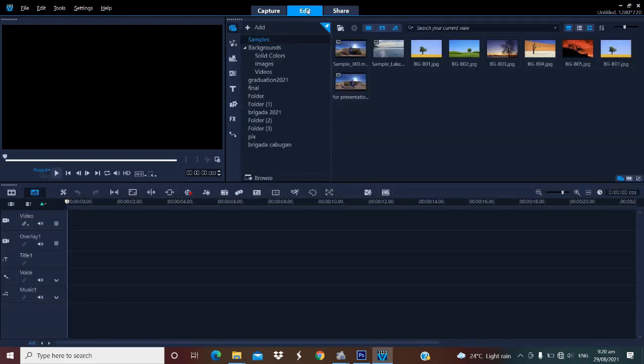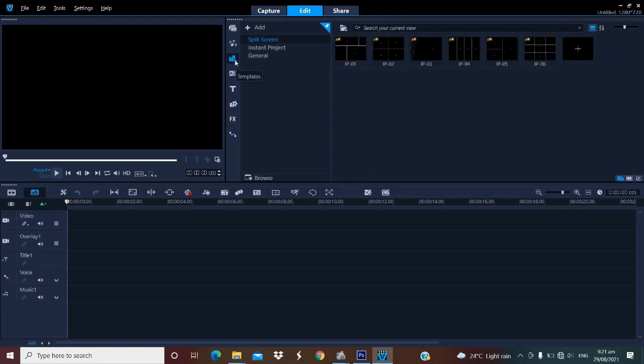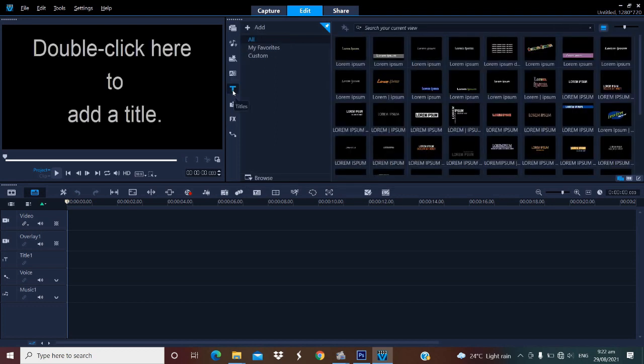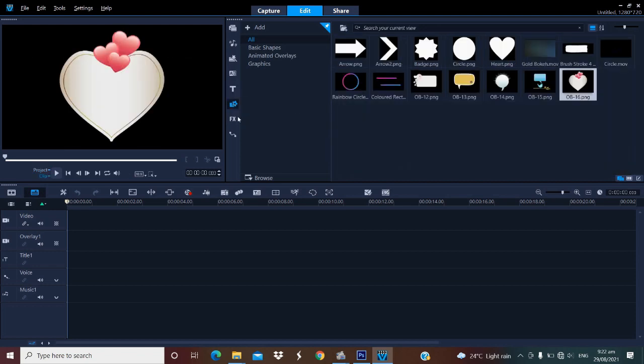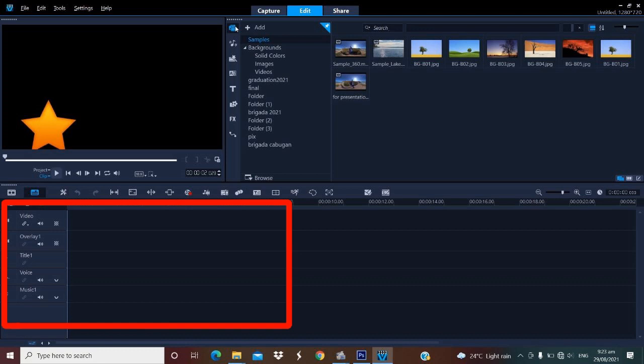Now let's go to edit, and there are presets here inside of media, sounds or audio, templates, transitions, titles, overlays, filters, and motion paths. There are so many presets over here. In our timeline, we have video, overlay 1, and it's named overlay 1 because we can add many overlays over here and just right click and add track above or below. We have the titles, the voice, the music one, because we can still add layers for this music too.